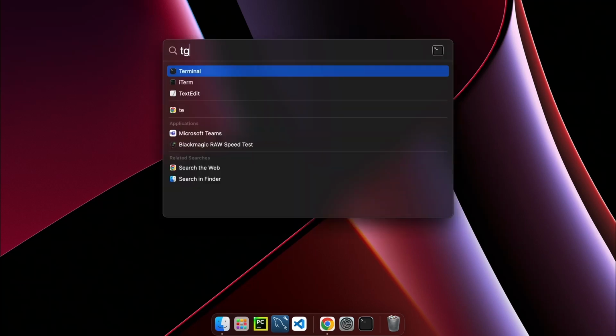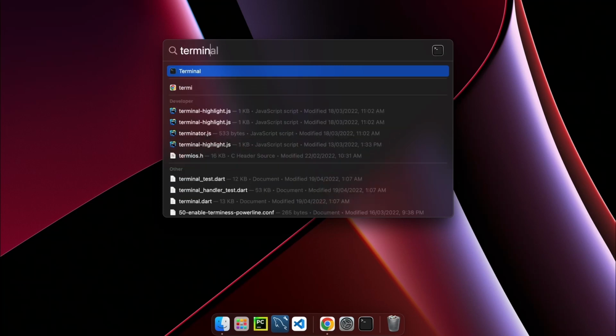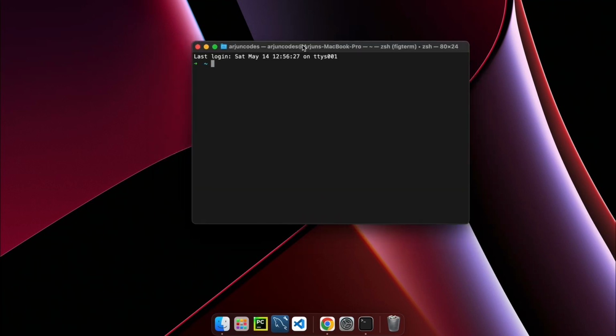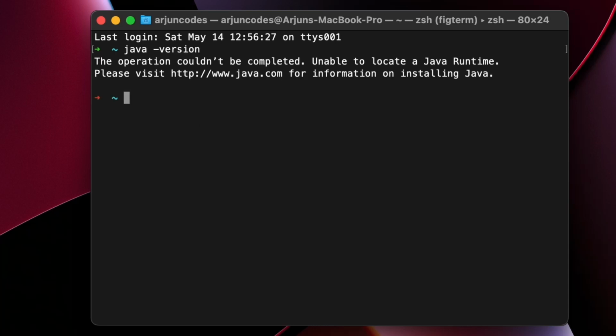Before installing Java JDK, to check if Java JDK has already been installed on your system or not, just open Terminal. Let me open the Spotlight search and search for Terminal and just type java -version, and if it shows something like "unable to locate Java runtime", it means Java JDK hasn't been installed on your system.